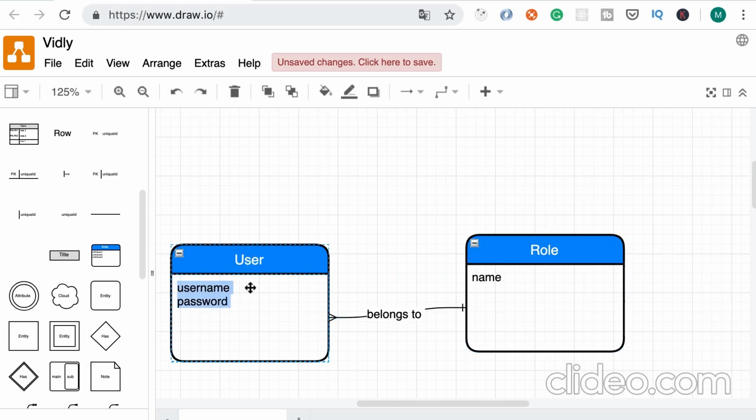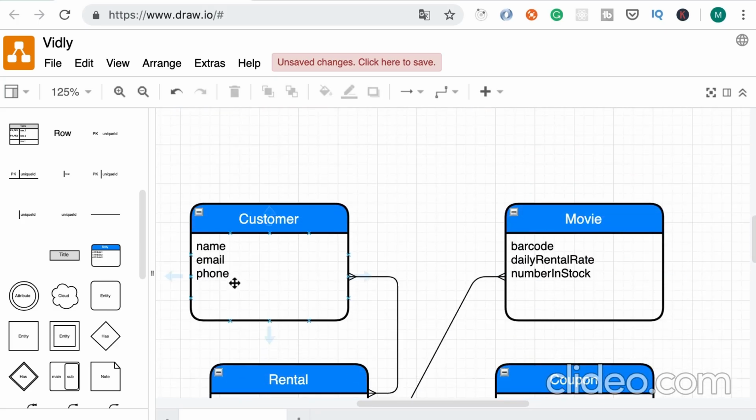Now let's set the data types. Both the username and password are going to be a string. The name of the role should also be a string. Beautiful. Now for the customer, these are all strings, so I'm not going to waste your time typing them. Barcode is going to be a string because we're dealing with a 10-digit number. Daily rental rate is going to be a float because you might have a number after the decimal point. So let's set that here. Number in stock is going to be an integer.